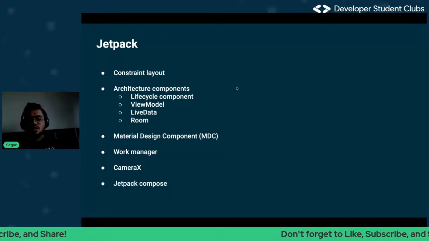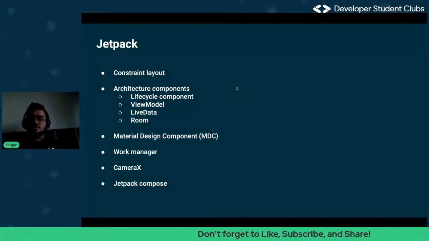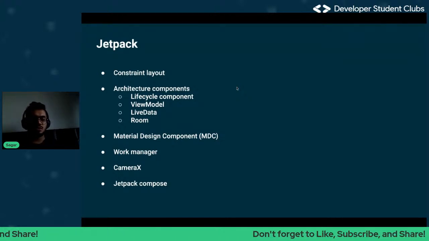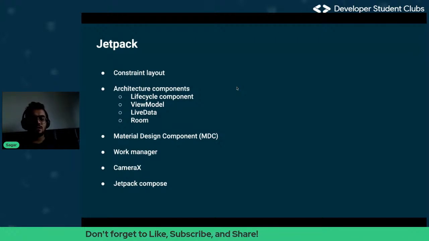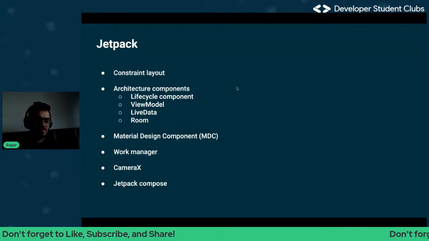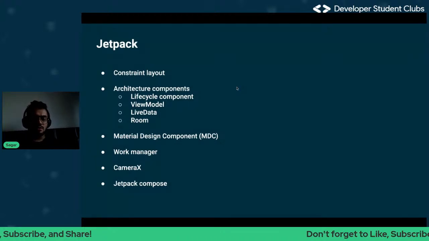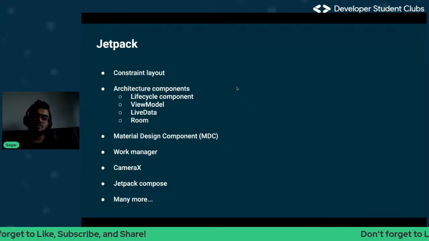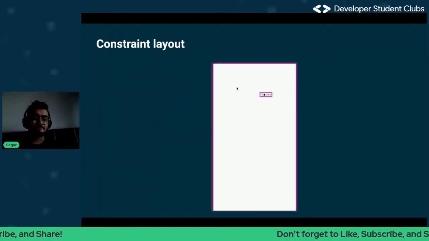And Jetpack Compose, I think everyone is talking about Jetpack Compose. It's a declarative UI toolkit. It's not stable yet, but I think this is a big move towards the Android UI toolkit, and hopefully this will simplify our life. I think this will be a really huge change. And there are many more APIs. Unfortunately, I won't be able to cover all of them, but let's just talk about Constraint Layout and Architecture Components.